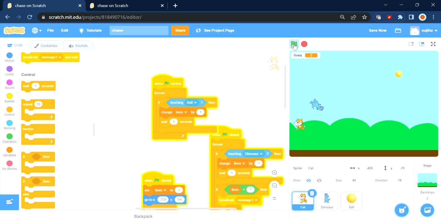Okay, so let's see if it works now. Okay, I have to catch it first. Okay, I got 3 lives. Let me get touched. Okay, so now I'm at 2 lives. So it works. But I'm mainly just catching it due to luck.